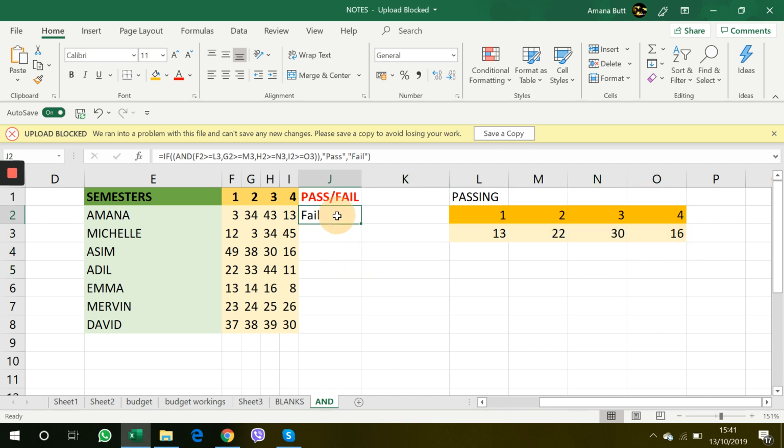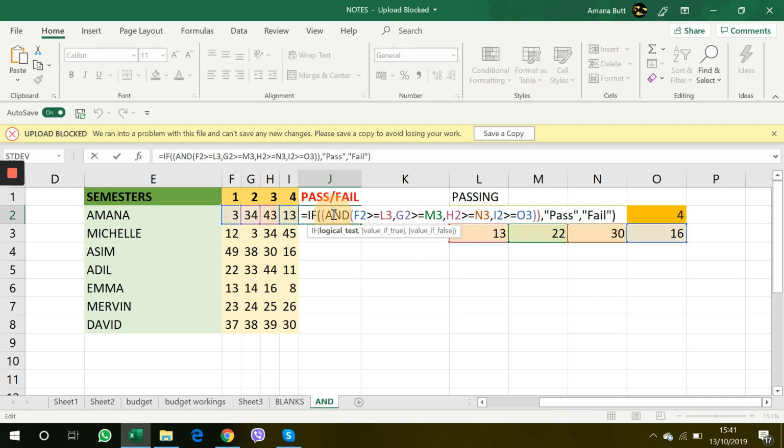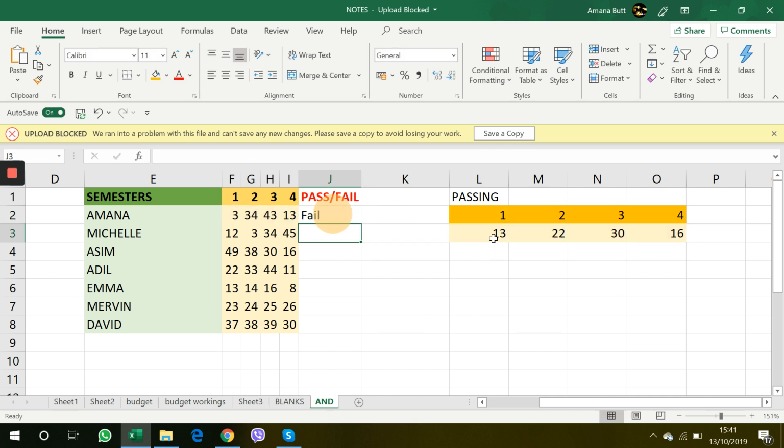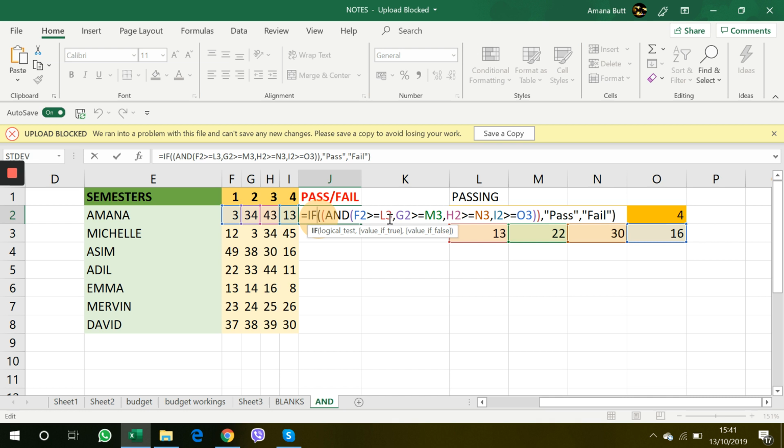Okay, so that's a failure. Now I can drag this down, but when I drag this down the formula will change. To prevent the formula changing, I'll go back here and show you a trick. I will make these numbers into dollar signs, making them absolute so they don't change when I drag the formula down. I'll go to L3, which is this one, and press F4 on my keyboard. Now this won't change when I drag this down.